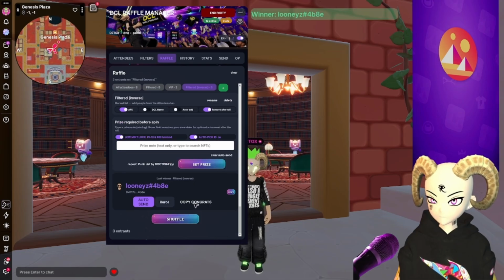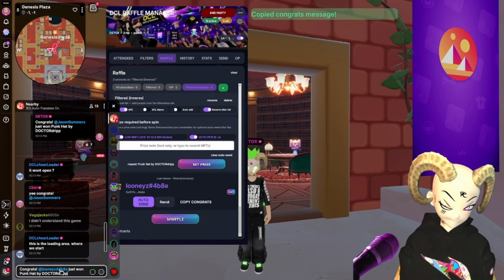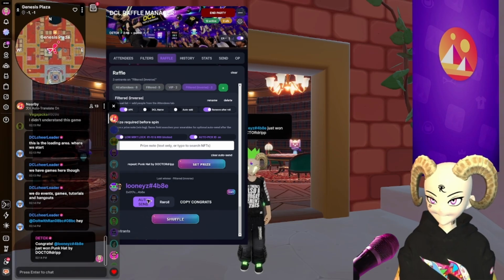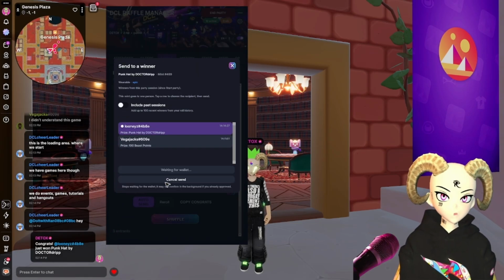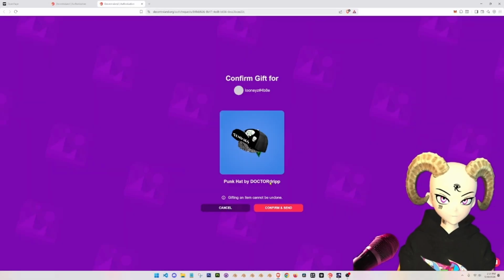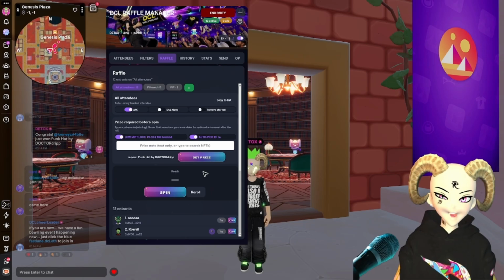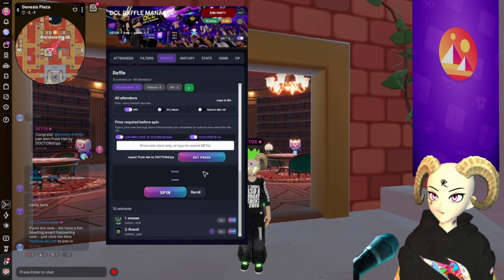And looks like Looney's won. So let's copy their congrats message, paste it in the chat, click auto send, send to Looney, and it's going to open up another tab again. You can see the flow is pretty quick. And that's basically all there is to running raffles and auto sending.